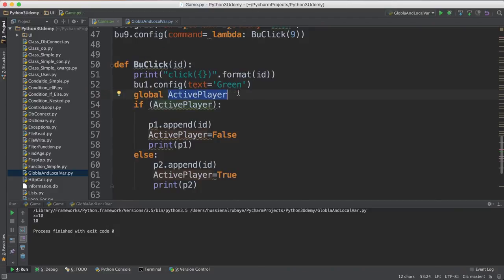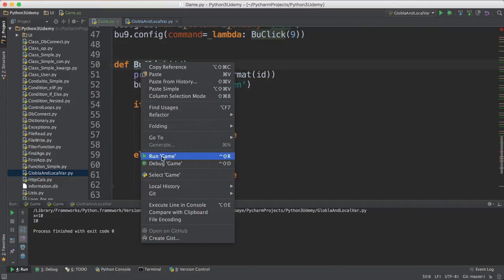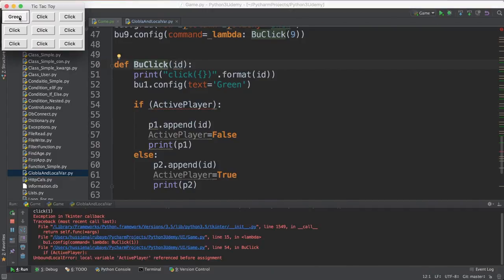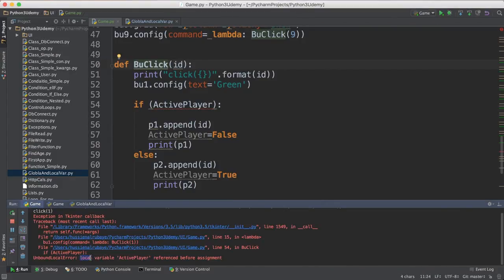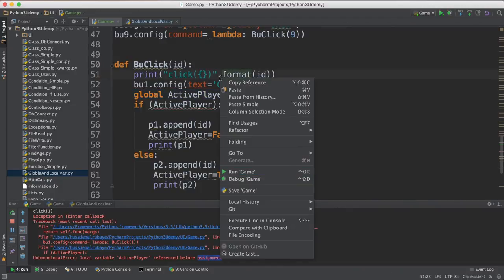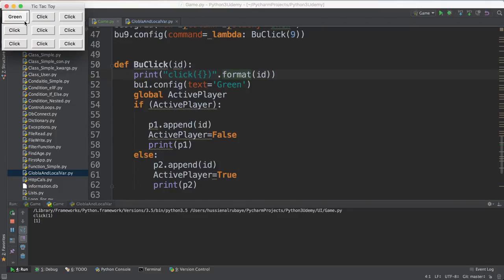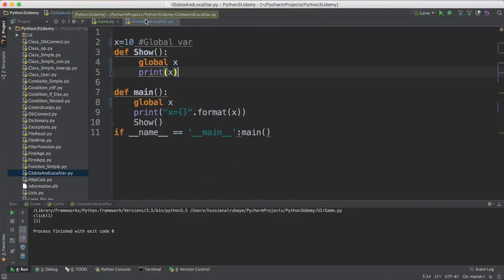Now this will run without any problem, but if you take off this line and try to run the game again and click on any button, it will give you an error here. See the error: local variable active referenced before assignment. You just reference it but you don't assign to it. So when you write global, you give it access, and now it can access it without any problem. So this is the basic idea that I want to tell you. Whenever you want to access any global variable outside your function, just write global x or global and the name of the variable. Here we are done, and thank you for watching.